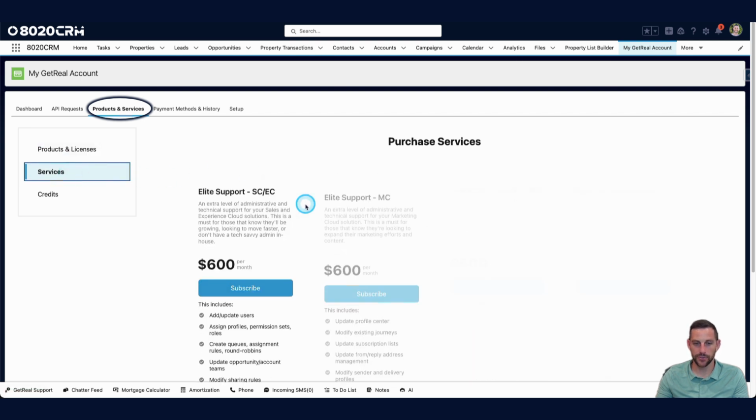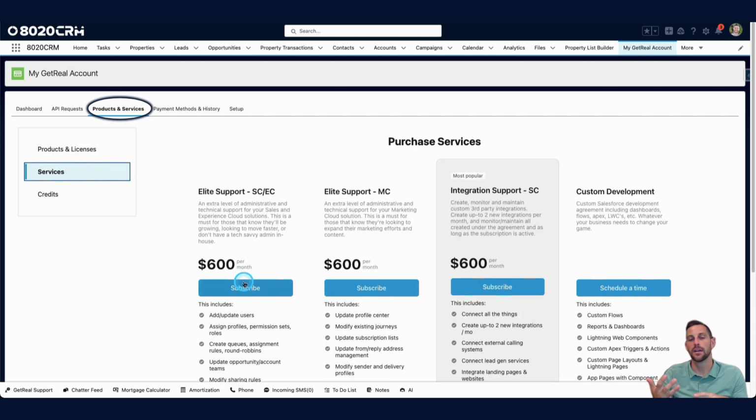I can also have additional services if you need additional support on Sales Cloud or Experience Cloud, like, hey, our team, we don't need a full-time staff, we don't need custom development, but we need help with some reports and dashboards. We need just kind of an admin that can help with users, profiles, permission sets. That's available to you, right? So those are here. Same for Marketing Cloud. And then integration support, like, hey, we need help handling our integrations, making sure they're always working and in sync, using Zapier or Make, or other APIs.